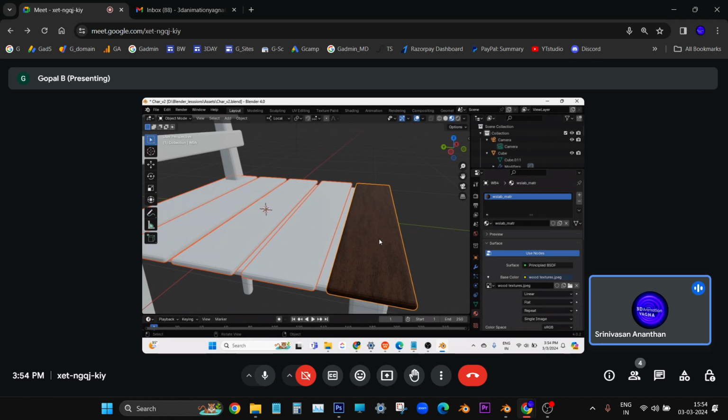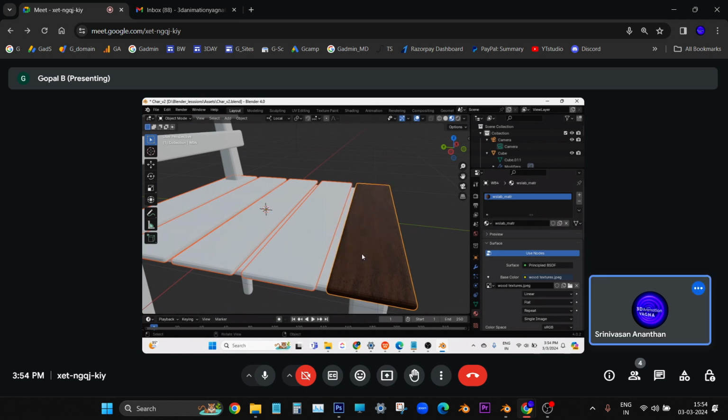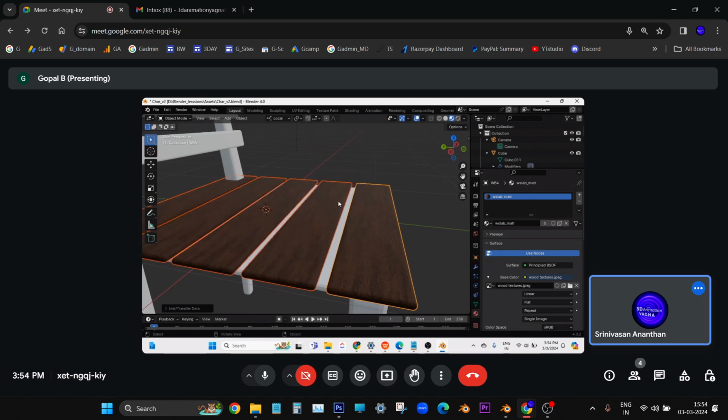So, Control L, copy UV maps. Yeah, okay, fine. Now, again Control L, sorry, link materials, top. Yeah, that's all. Finished. So you got the textures. You don't have to do it again for these objects, but other objects you have to do. You have to do from the first, like UV unwrapping, texturing, all that you have to do.